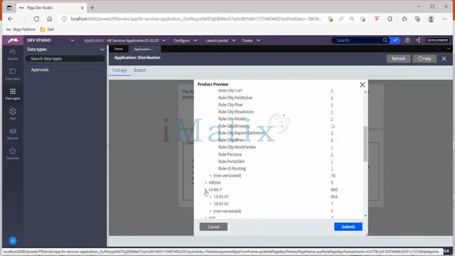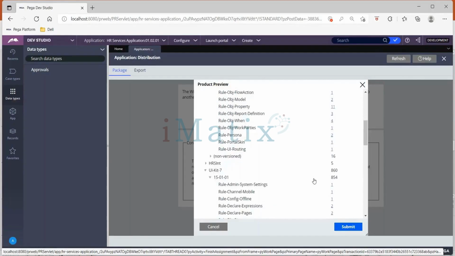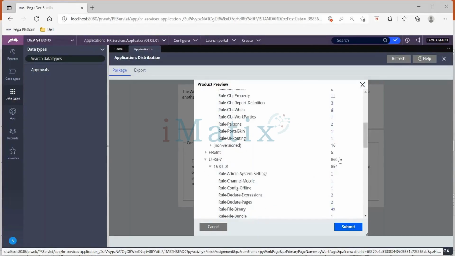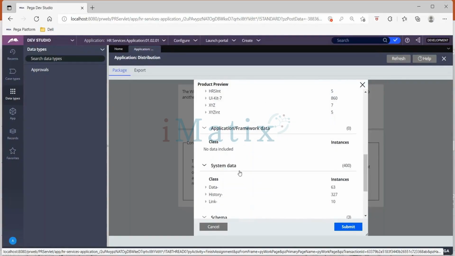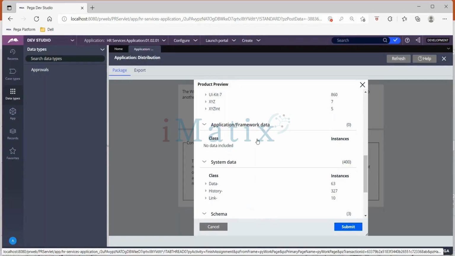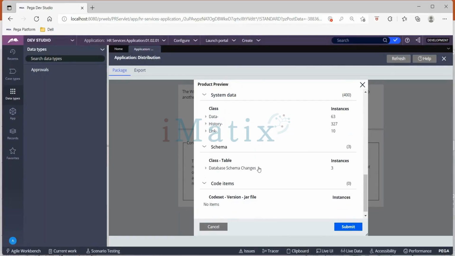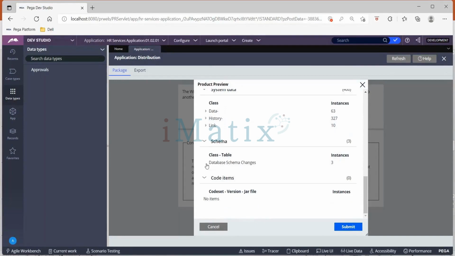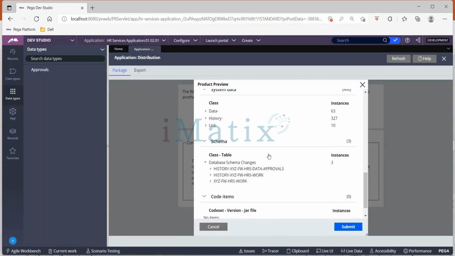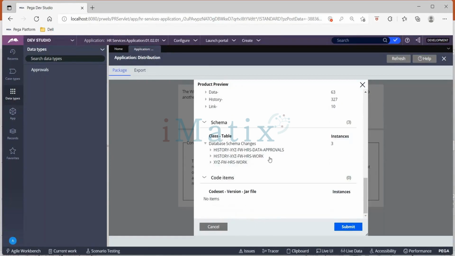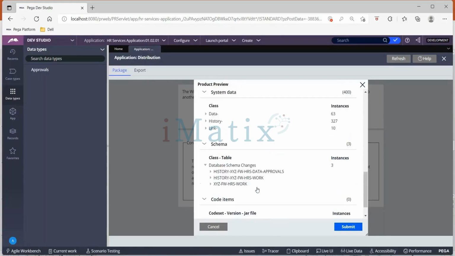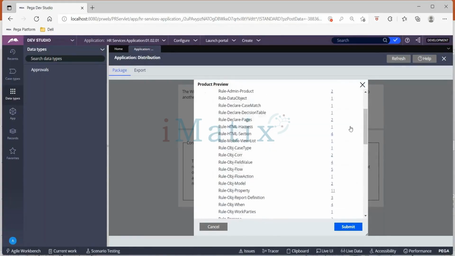UIKit also we are moving. I get to see all the rules corresponding to it. About 60 rules are available. Then no framework related entities for the system data relating to the data dash class. Some schema changes with respect to my 3 tables that are available. And that's it. This is how it looks.